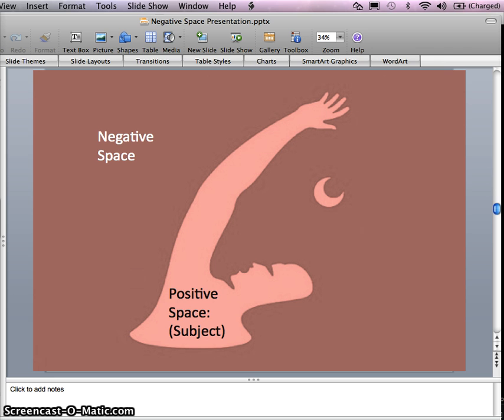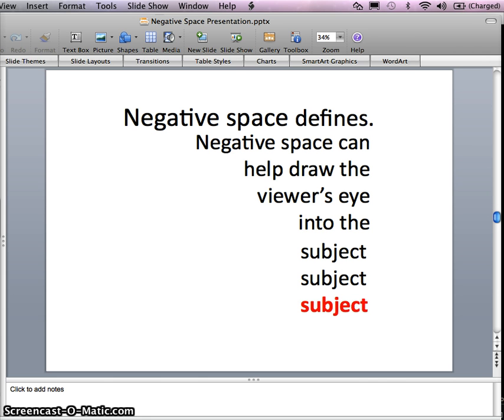And when I do this, we still recognize our subject, our positive space. But look at the negative space. That moon turns into an eye, and it looks like this creature is going to swallow this person. So negative space influences our positive space. I'm going to show you some examples of that.